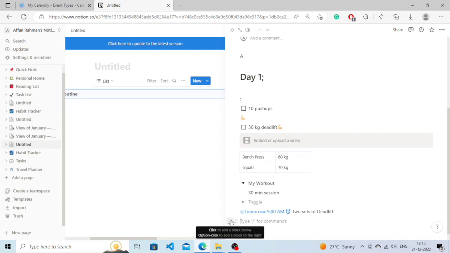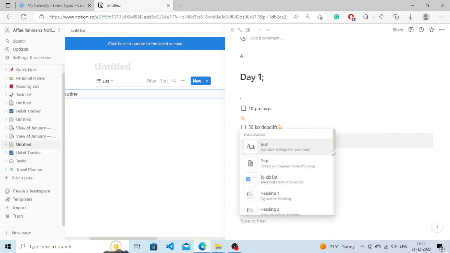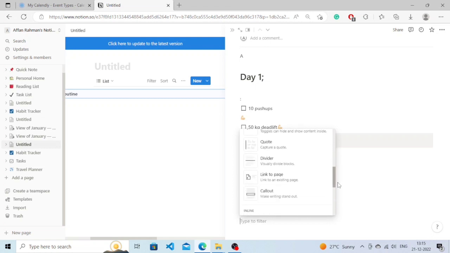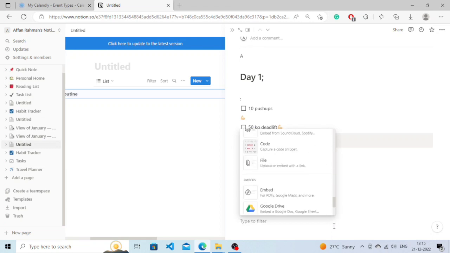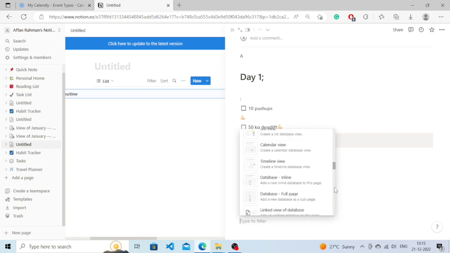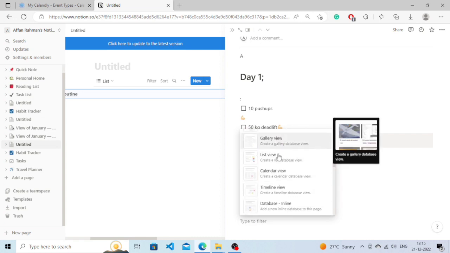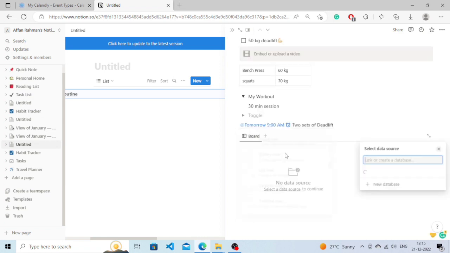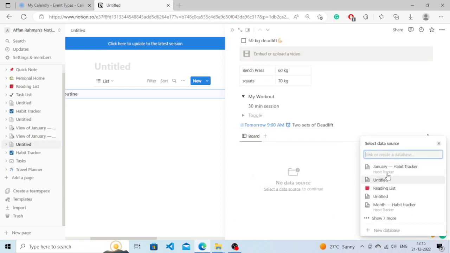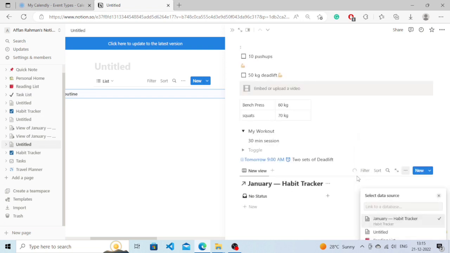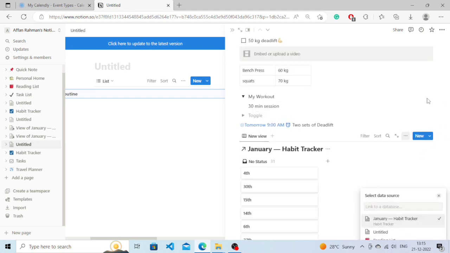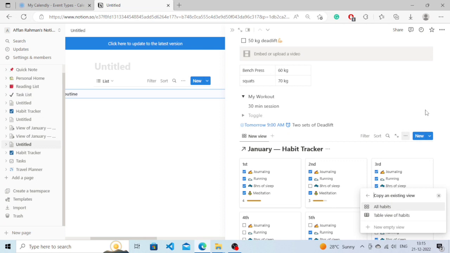As you can see, Notion is a wonderful app, wonderful software. You can do everything from here. You can make a board view, you can make a gallery view. So I'll make a board view, and you can add another board from here. So let's say I will add this habit tracker board from here, and as you can see, I've also added another workspace into this.